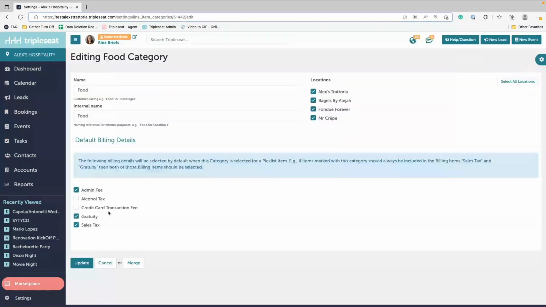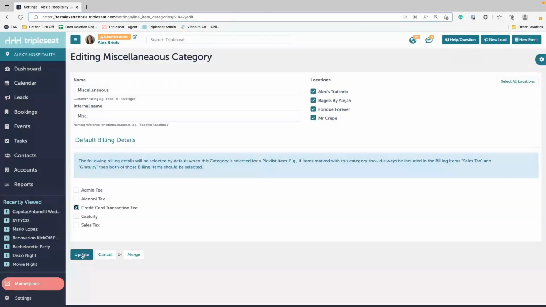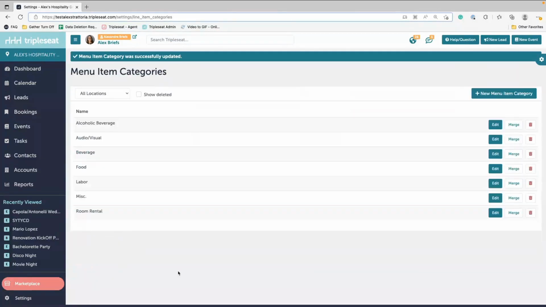I'm actually just going to finish this out. It doesn't usually take too long because I know at a glance everything needs this credit card transaction fee. Cool.